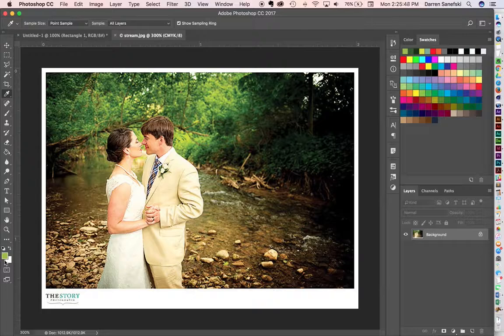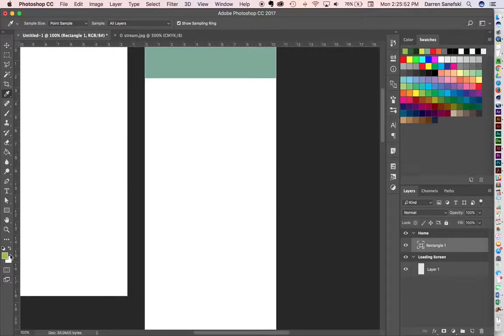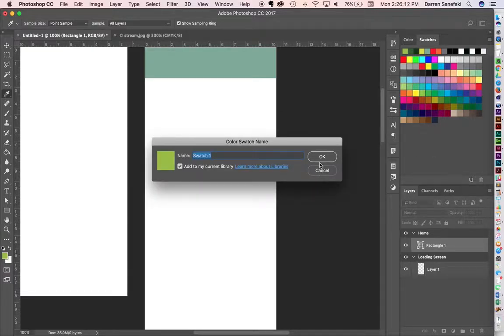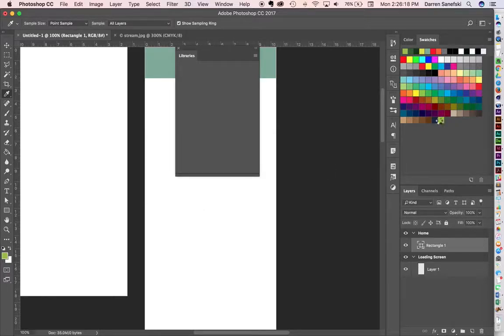So how do I get this color? I can swap back to this one, and that green stays there. And I can double click on this, and it shows up the color right here, and you can see the color in RGB or CMYK or hexadecimal, and you could add it to swatches. So if I click on that and call it light green, and there's the light green right there.